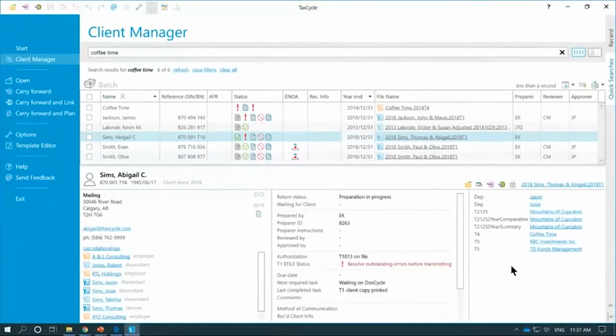And lastly, on the right-hand column here, we actually display a list of all the slips or other forms within the return that we think have pertinent information that gets indexed, so you can go and find, I can see exactly the types of data points and forms that are used within Abigail's 2018 T1 return.